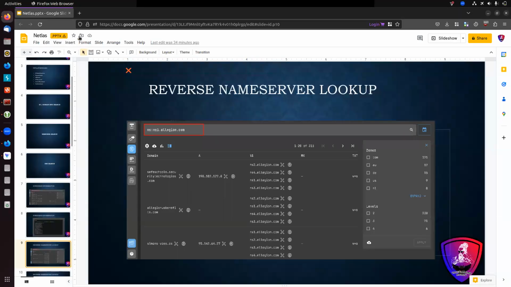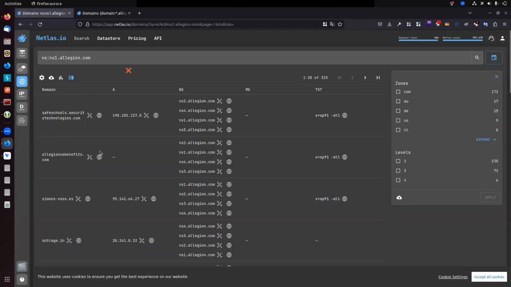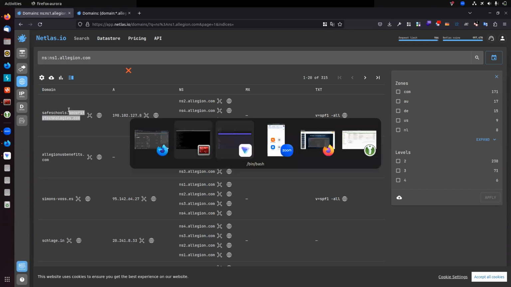So let's do the whois enumeration for one of the domains found on this search, right? So let's pick this one. We have safeschools.securitytechnologies.com. Let's pick this domain and do the same whois enumeration.